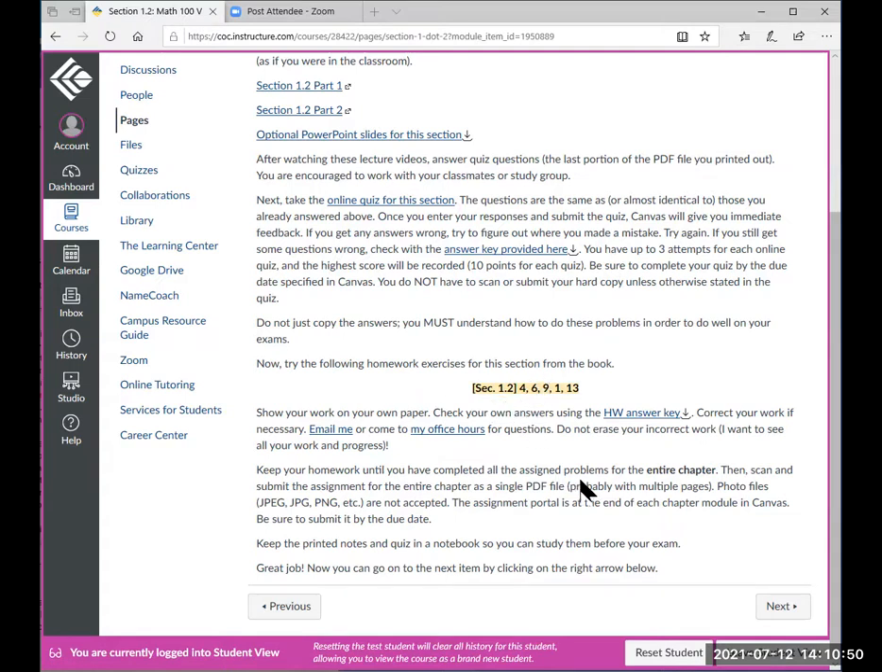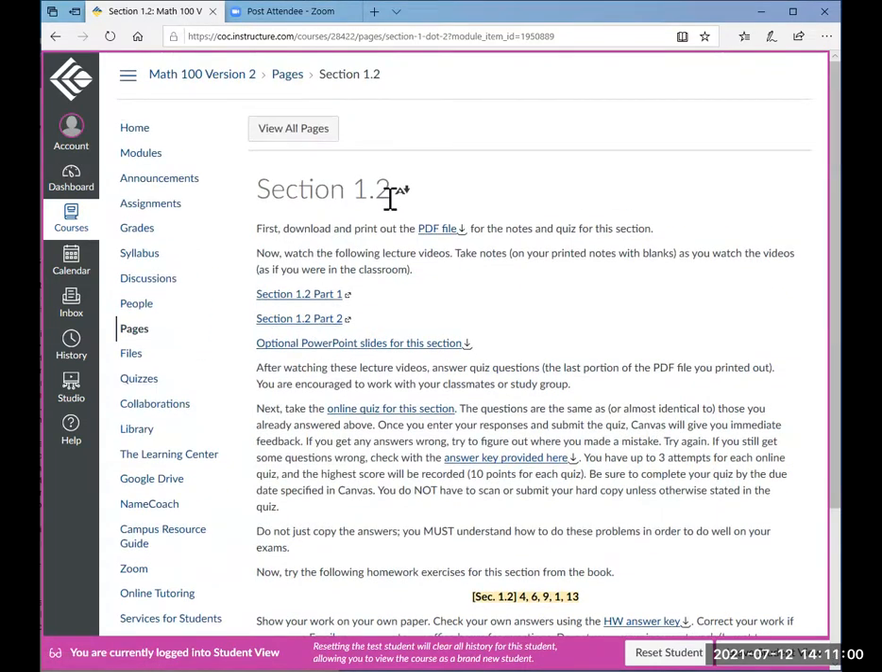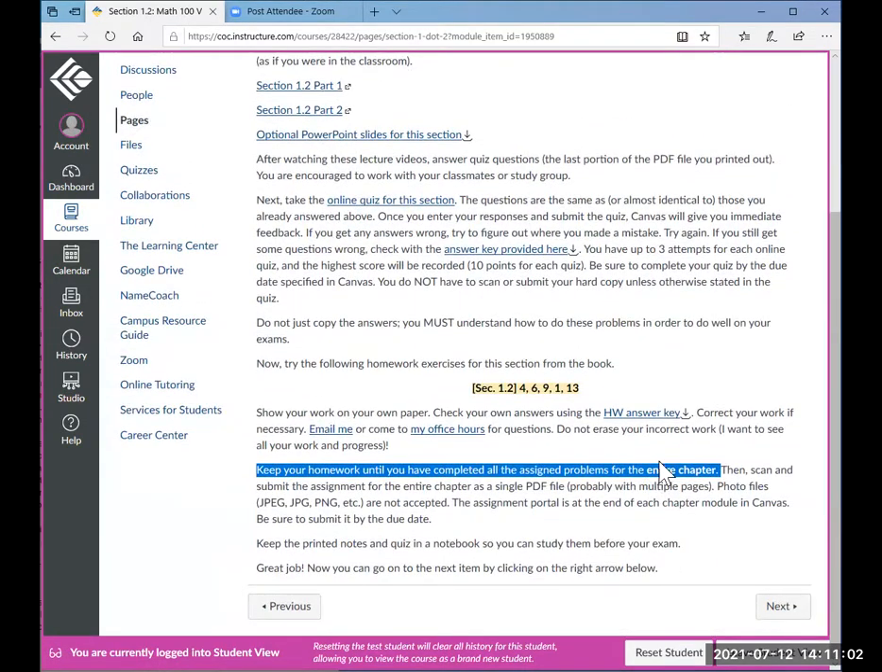Now, the homework is supposed to be kept. So here, look at this. Keep your homework until you have completed all the assigned problems for the entire chapter. So this is chapter 1, section 2. We have chapter 1 and section 3, 4, and 5. And once you are finished with the entire chapter, I'll ask you to send me the PDF file.